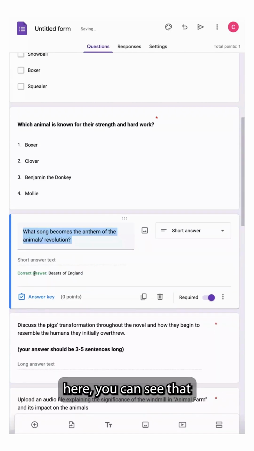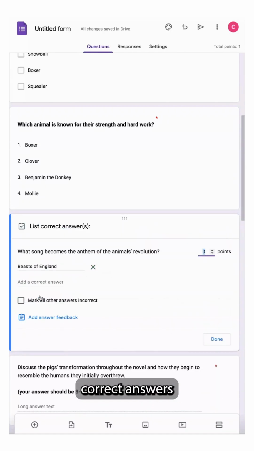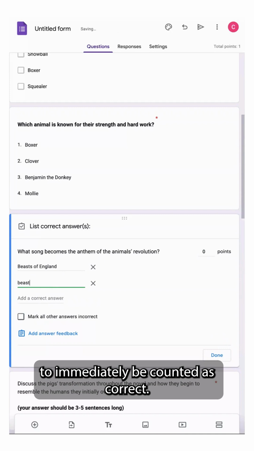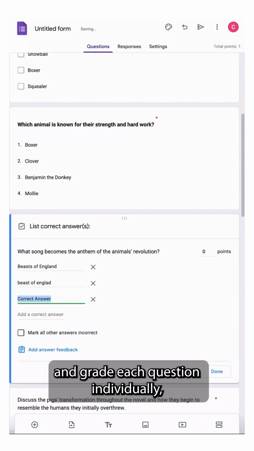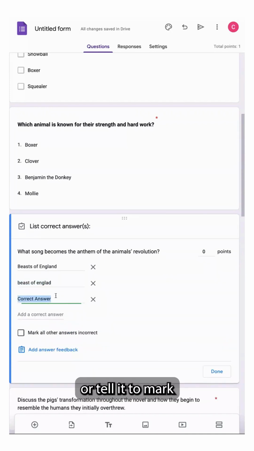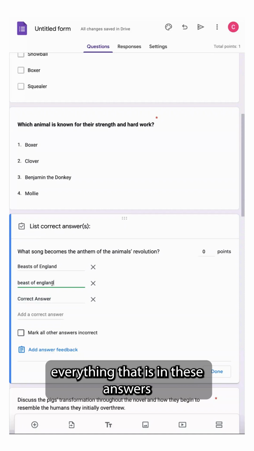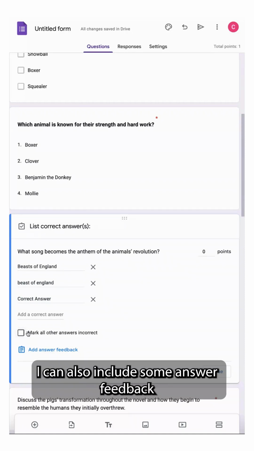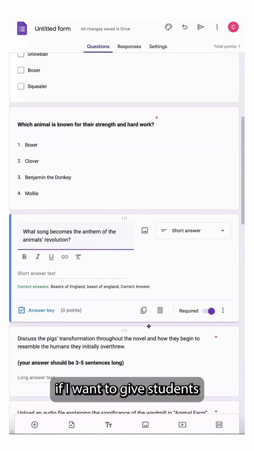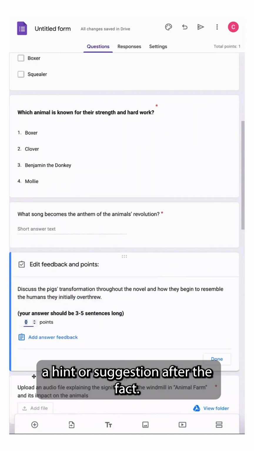Starting with the short answer here, you can see that I can assign correct answers to immediately be counted as correct. And then I can either go in here and grade each question individually or tell it to mark everything that isn't these answers as incorrect. I can also include some answer feedback if I want to give students a hint or suggestion after the fact.